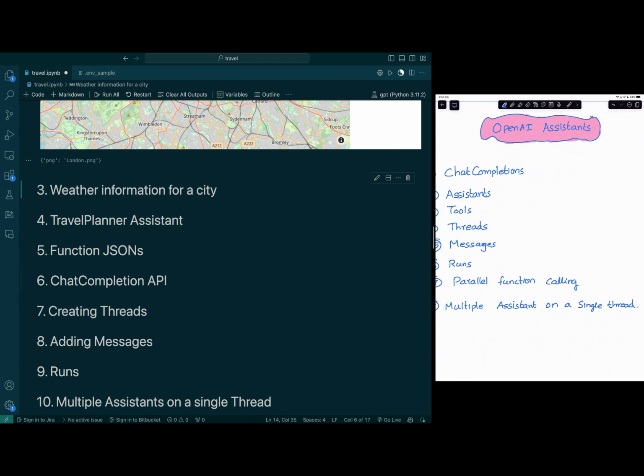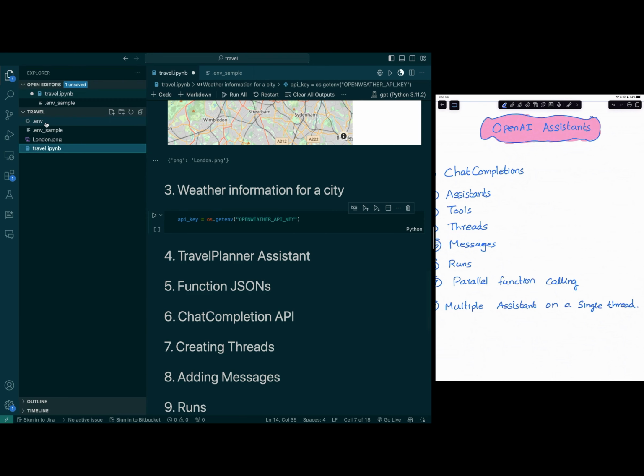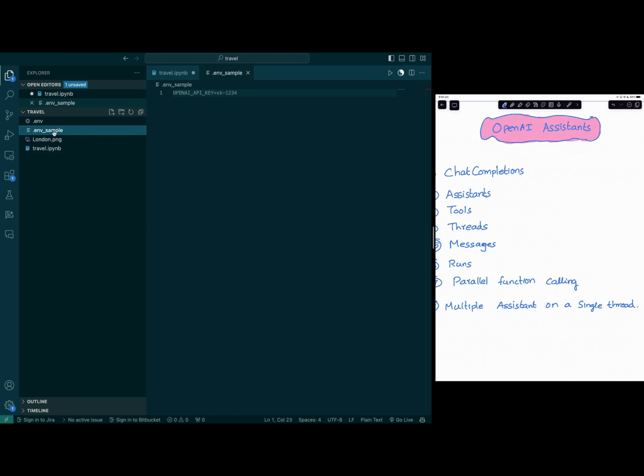Okay. Looks good. Now let's create one more function that takes weather and city information, then creates a weather forecast for that city using the OpenWeather APIs. For that, I'm going to use the OpenWeather API. So what we have to do is create a dot env file. In that dot env file, I have details for each API key. For example, this is the dot env sample.